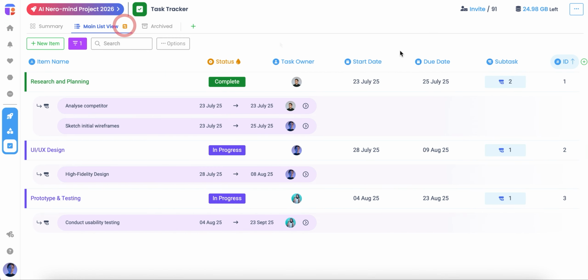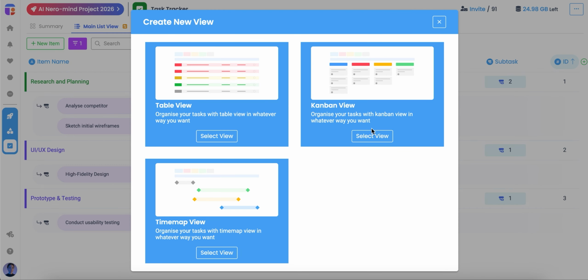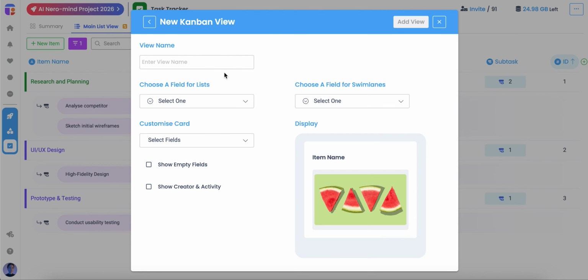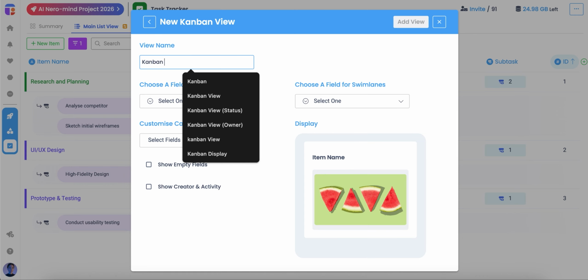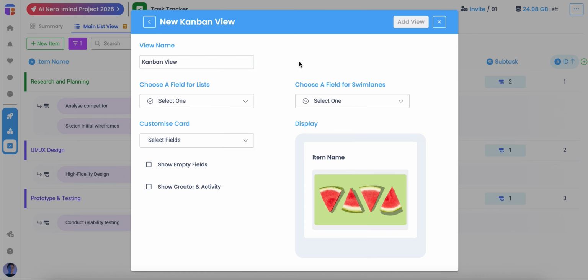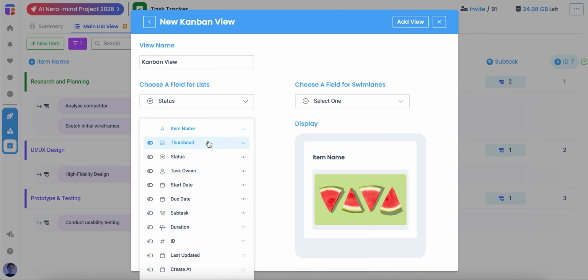Now let's create a Kanban view. Hover over the New View icon and select Kanban. In the Setup pop-up, give your Kanban a name, choose which drop-down field or single user field to display as columns, and customize the card layout by toggling the fields you want to see.